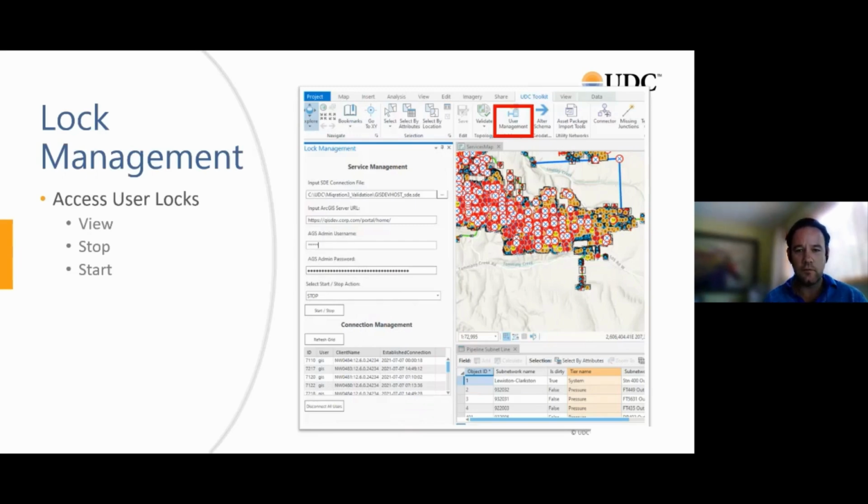And then to the right of the out-of-the-box functionality is where all of our custom add-ins are. So the first one you'll see is lock management, and I'm just going to go through a really high-level description of what each one of these does. Lock management allows the user to specify a database connection and an ArcGIS server, and it will go through all the services in ArcGIS server, and it will either stop or start, depending on what you tell it to do, each service that uses that database connection.